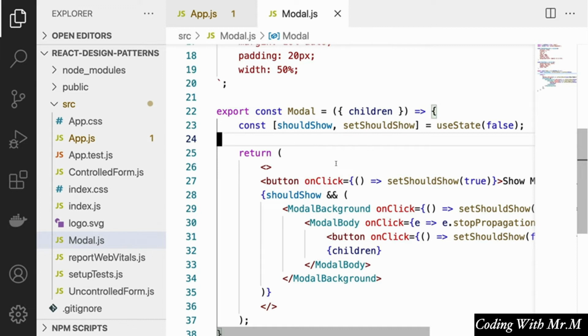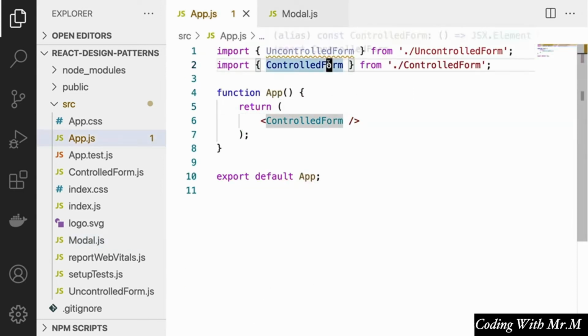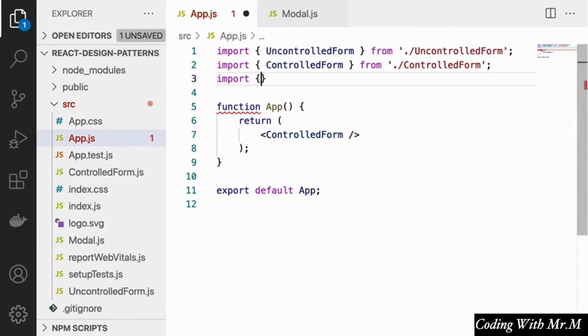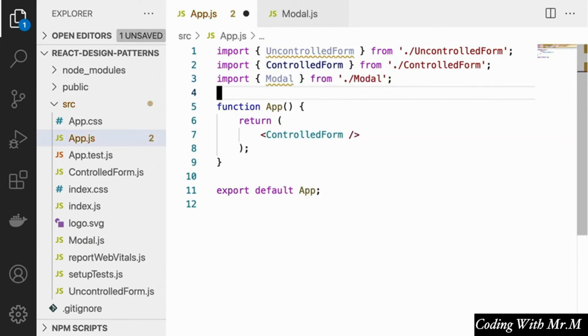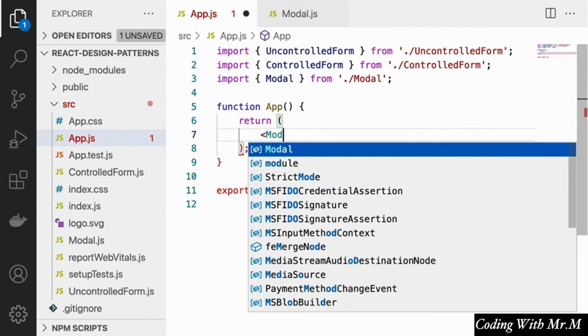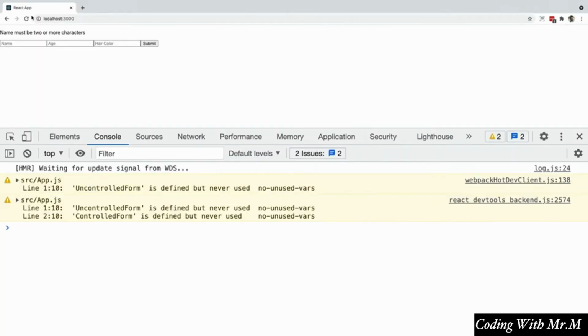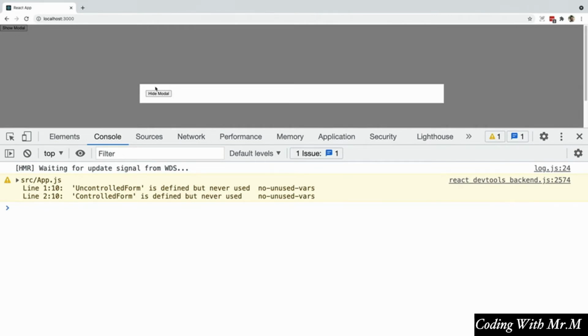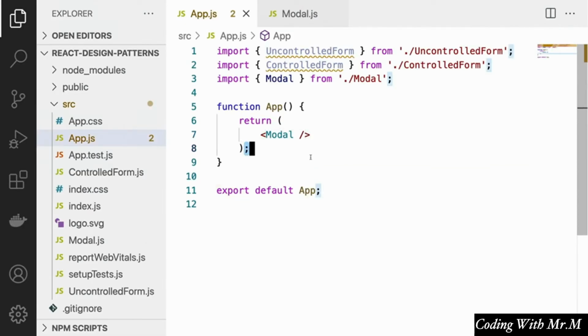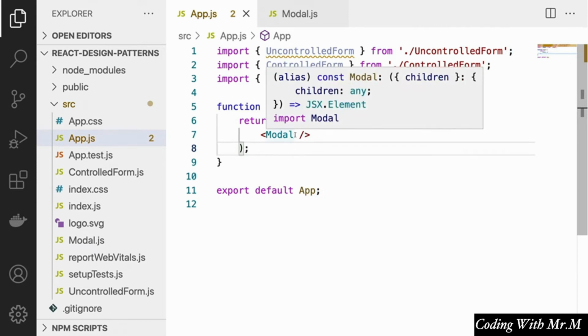The main problem is that none of the other components, right? For example, if we want to display this in our app component, which we can do by importing it here and displaying it here. Let's refresh it there, and we can take a look at it. Okay. The problem is that the parent component really has no control over what this modal is doing.